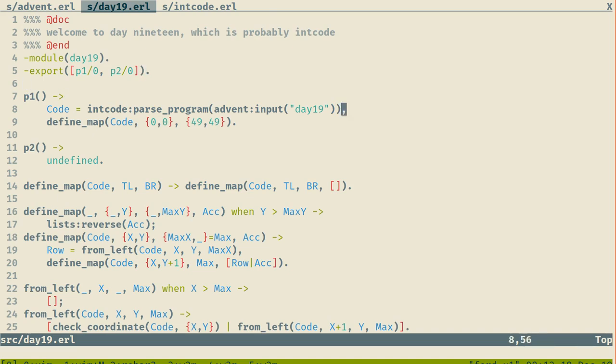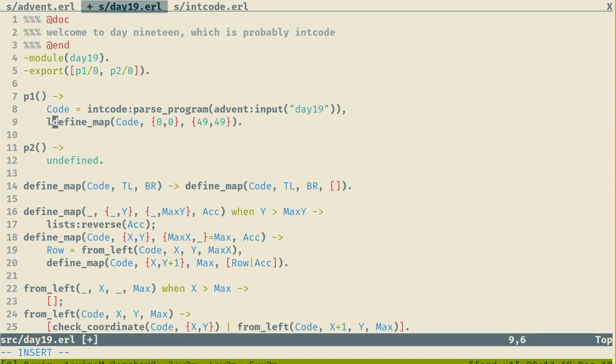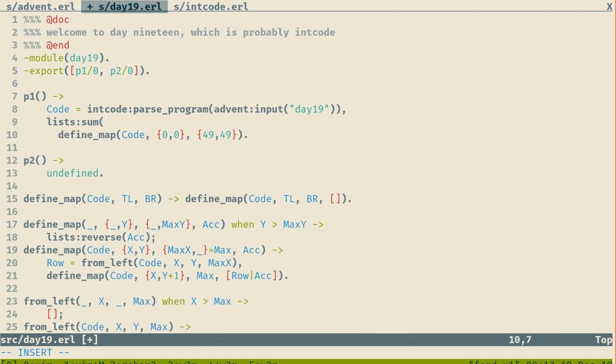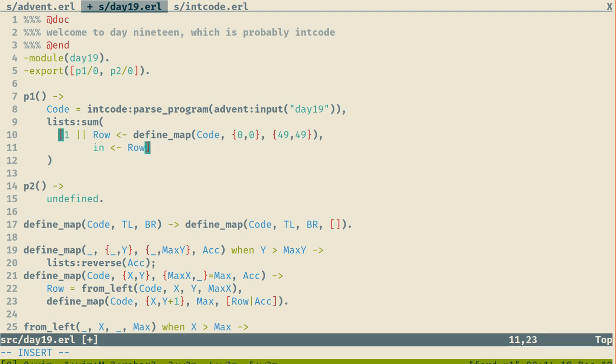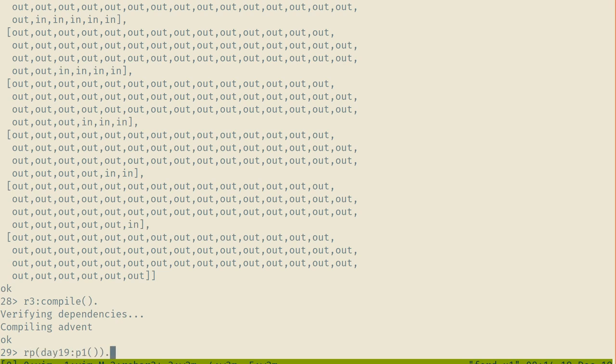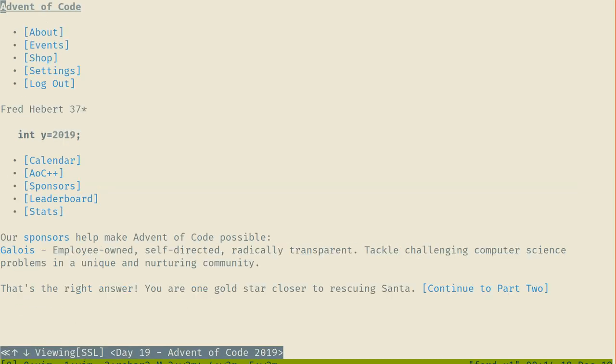Okay. So for part one, the thing they wanted me to do was just how many points are affected by the tractor beam. So, lists some, and here I'm going to have multiple small lists inside of it. And I'm going to have one where in is in each. Okay, so here I will have a row for each of these. And for each row, I will want only those that are in. And then there, I can just use the length of the list. That should be my final input for that one. And that's a good result.